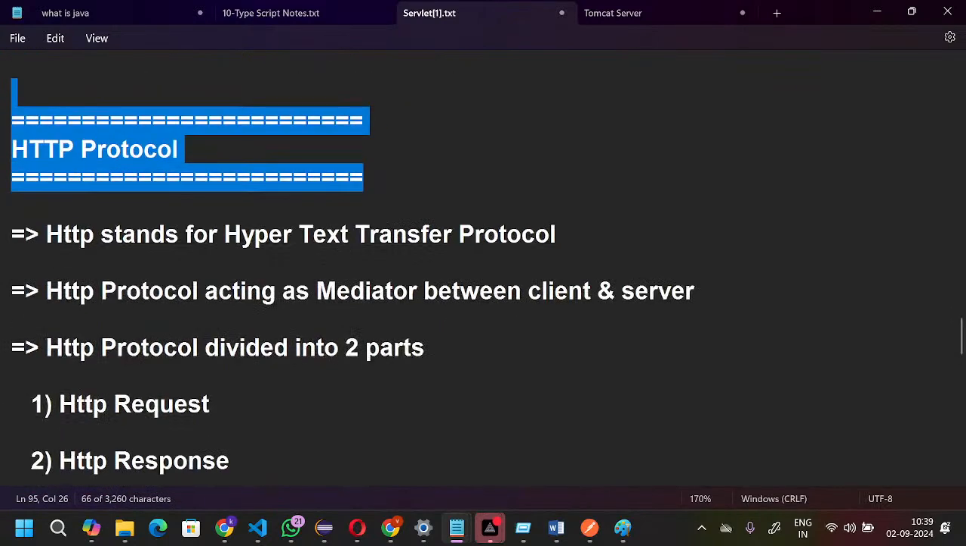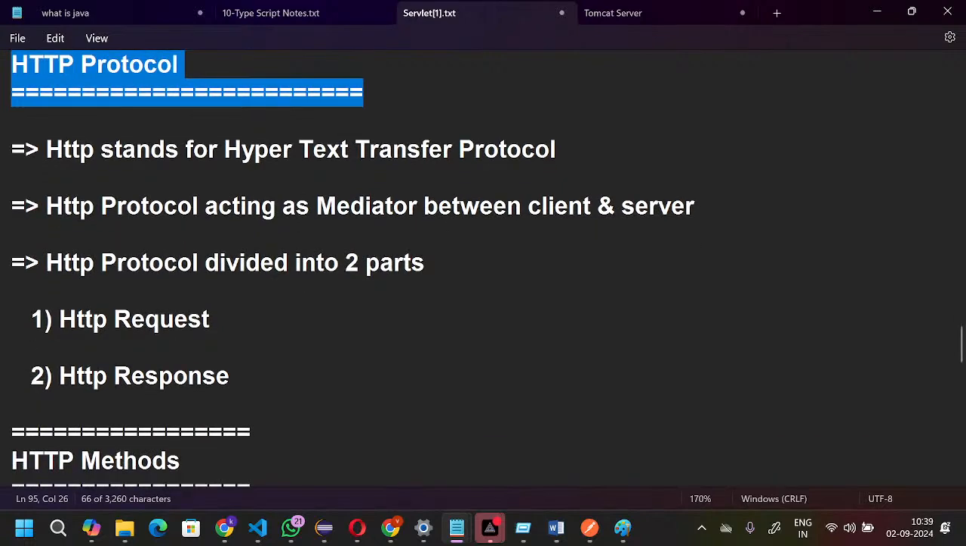HTTP protocol meaning: HTTP stands for Hypertext Transfer Protocol. Next point, the HTTP protocol acts as a mediator between the client and server. The HTTP protocol is divided into two parts: one is the HTTP request, the second one is the HTTP response. The HTTP request has one structure, and the response also has one structure.